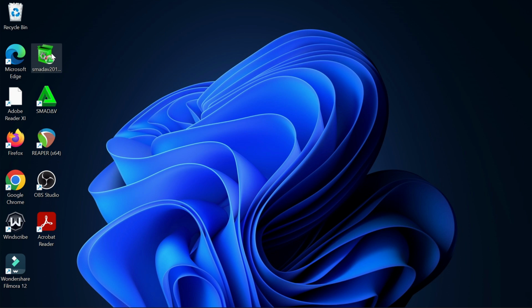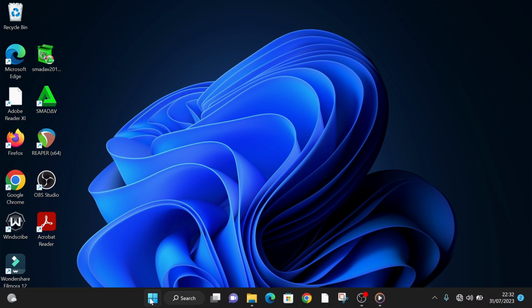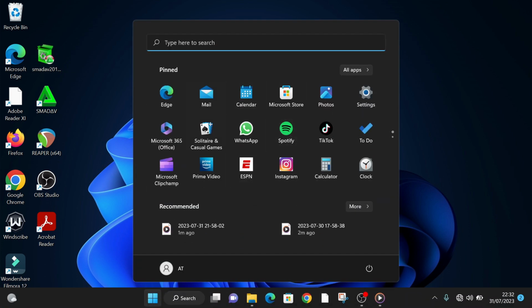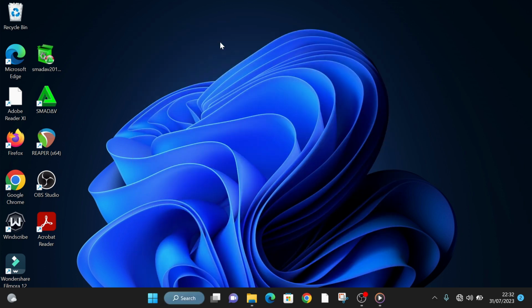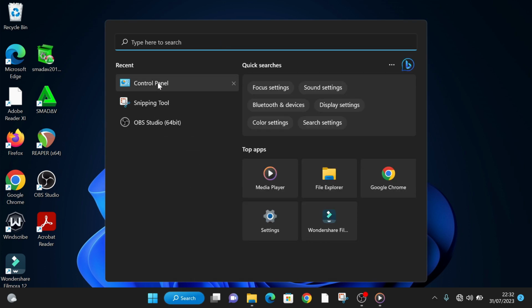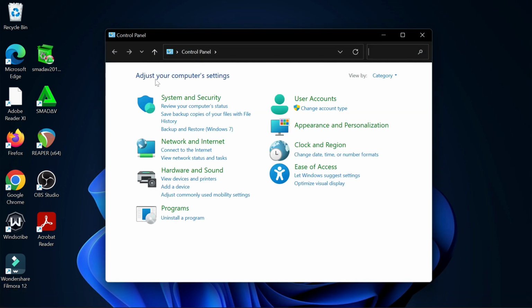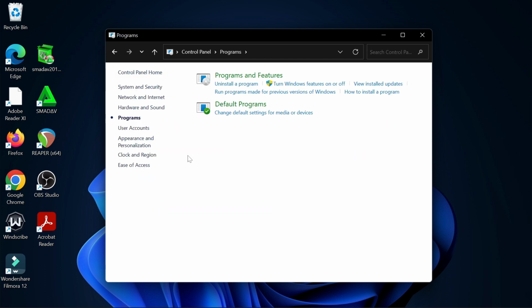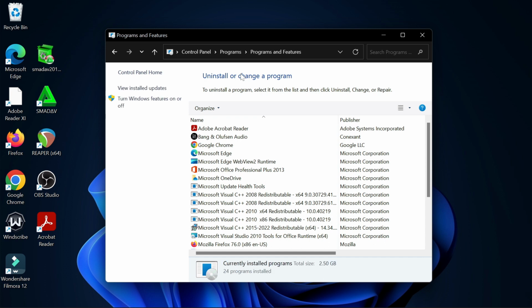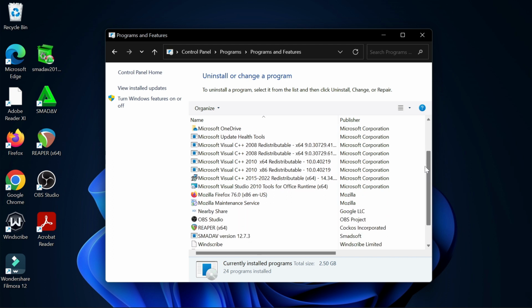no longer need them. So to do that, you need to go over to your start menu or your search bar and type in control panel. So if you type in control panel, you're going to see this. Just click on it to open up. So when it opens up, click on this option called programs and click on the programs and features.